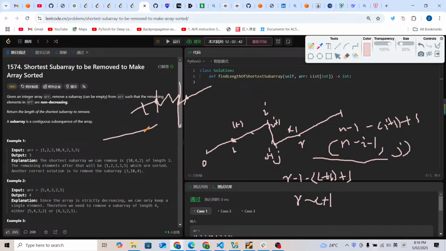Let me explain once again. We have two lines. If the line is always increasing, this means we don't need to cut anything. We just need to return 0. But how can we check the line is always increasing? We're going to use two pointers. The left pointer starts from 0, and the right pointer starts from n-1.